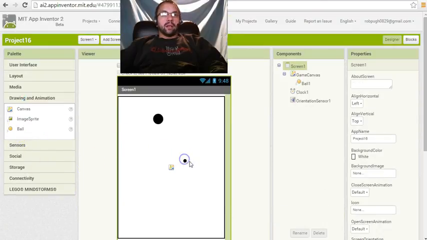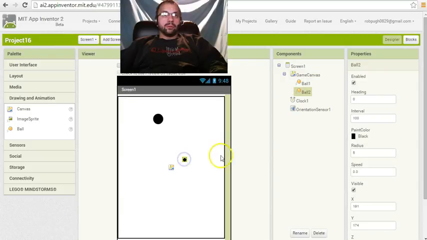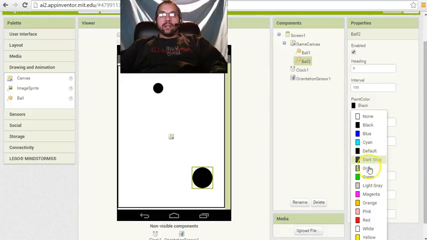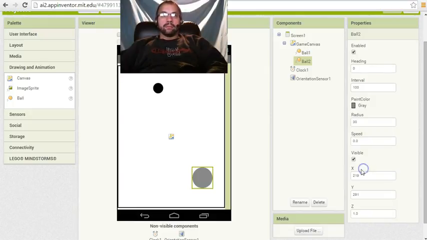I'll bring this out to the screen. I'm going to bring it over here somewhere. We're going to make the radius on that one 30. We're going to change the background color of it, or the actual color of it, to gray. So now that's our hole.